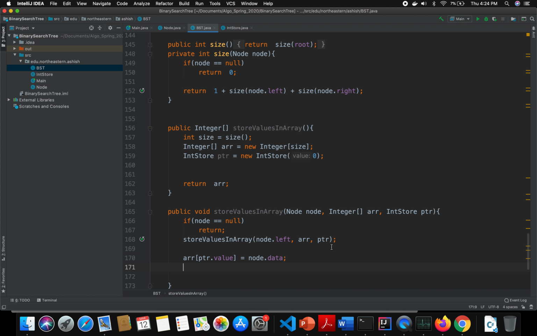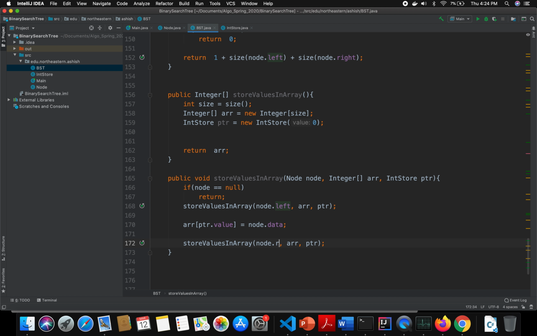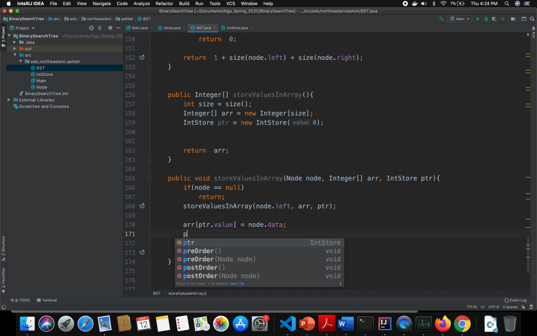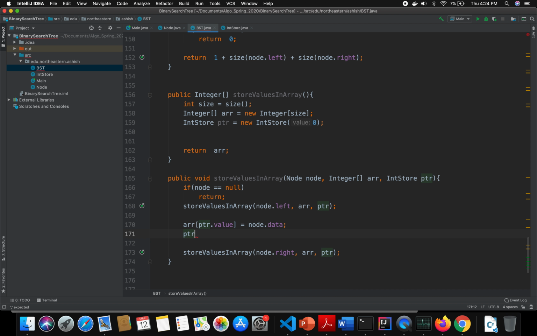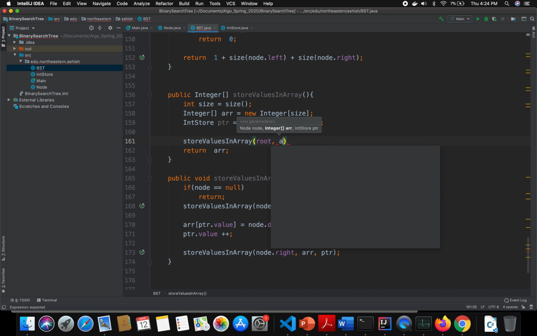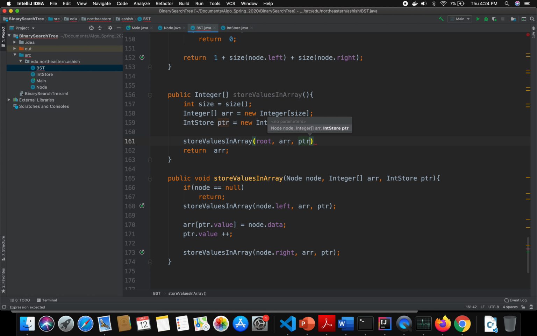Then, since this is in order, we'll call this and go to the right. Before doing that, we want to increment the PTR value, because we added at the 0th location of the array. Now we want to go to the first location, so we'll say PTR dot value plus plus. Over the calls, we'll continue to pass the PTR, but internally the PTR value will keep getting incremented as we go through. So that should return us a value, and we'll call this with root, comma ARR, comma PTR.